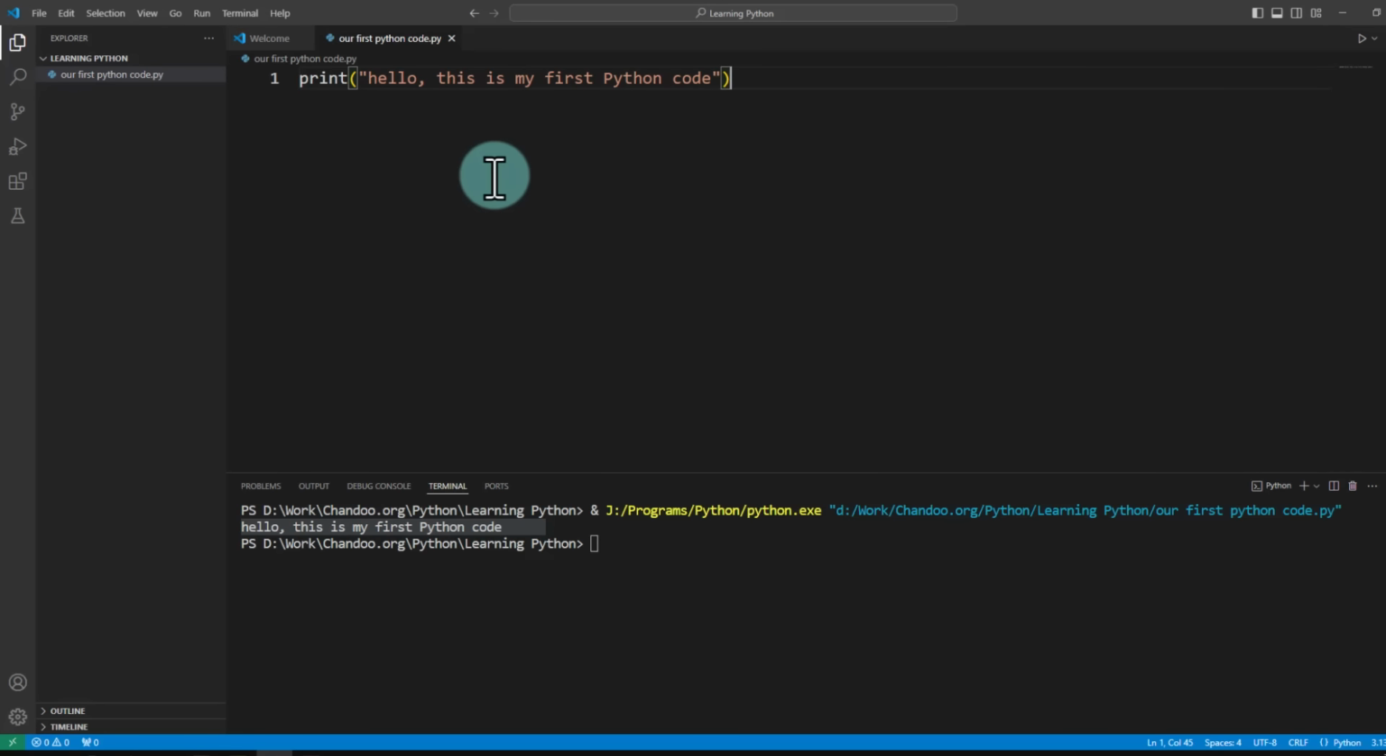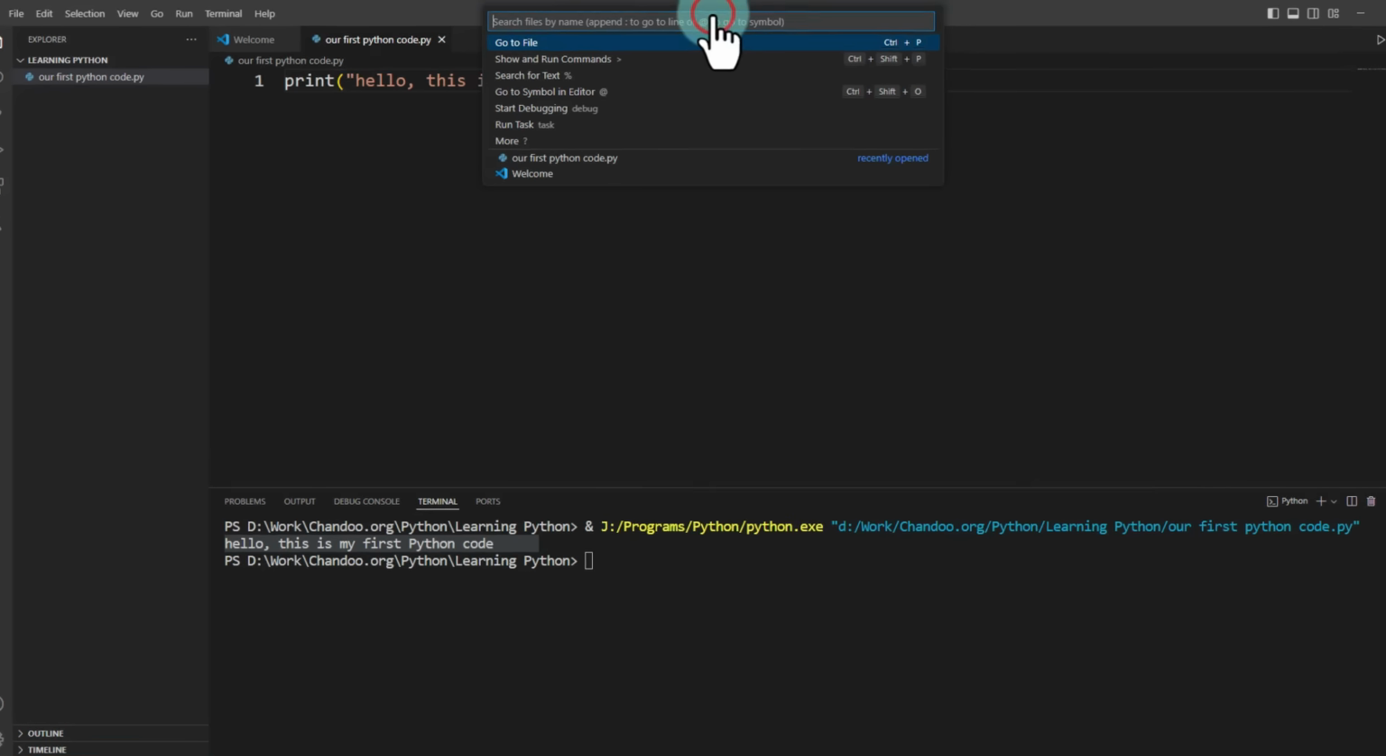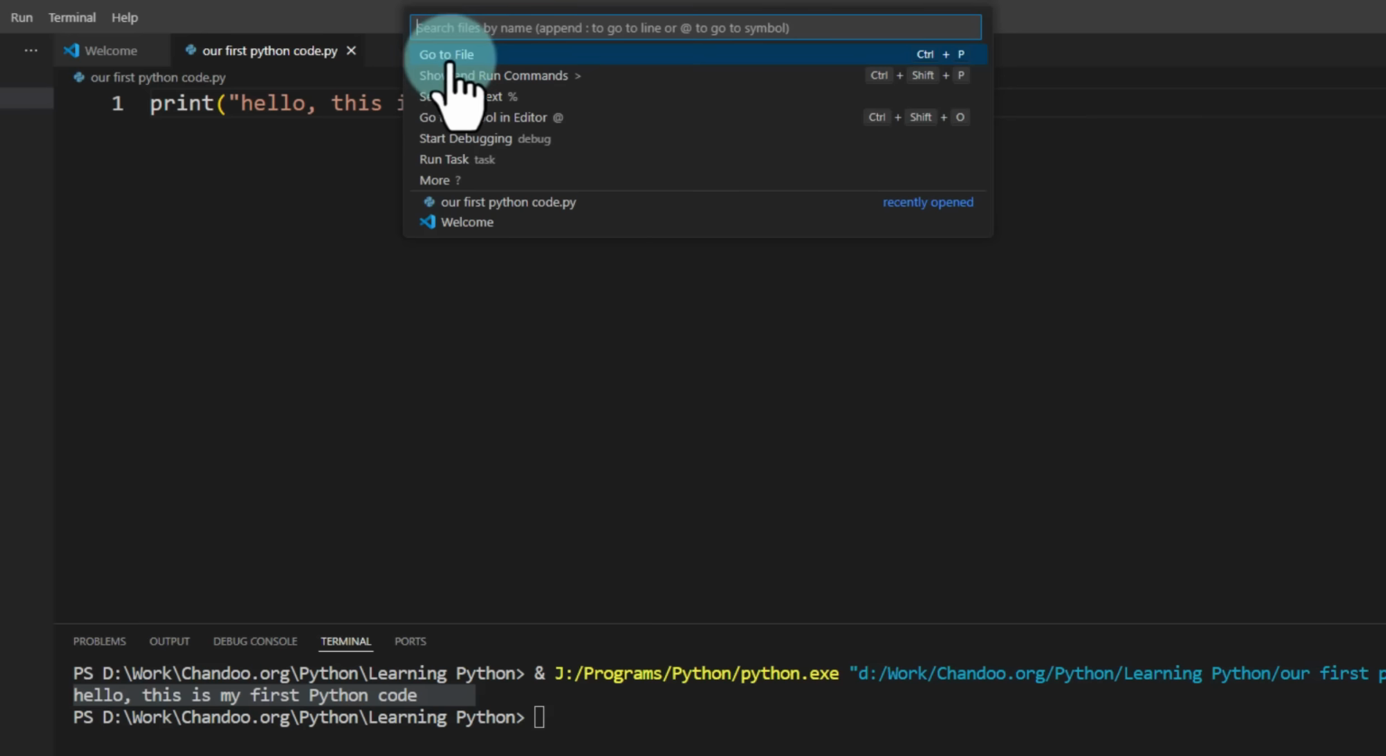But once you start using it, it all makes sense. So let's go ahead and create the virtual environment. To do that, you want to click on this little search area up top. This is like the generic search area. All the searches that you do happen here directly. But you want to click on that, and instead of going to file, select the show and run commands option.